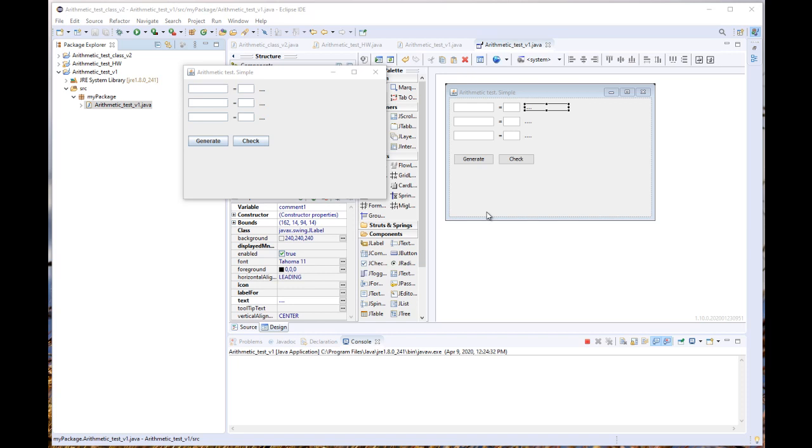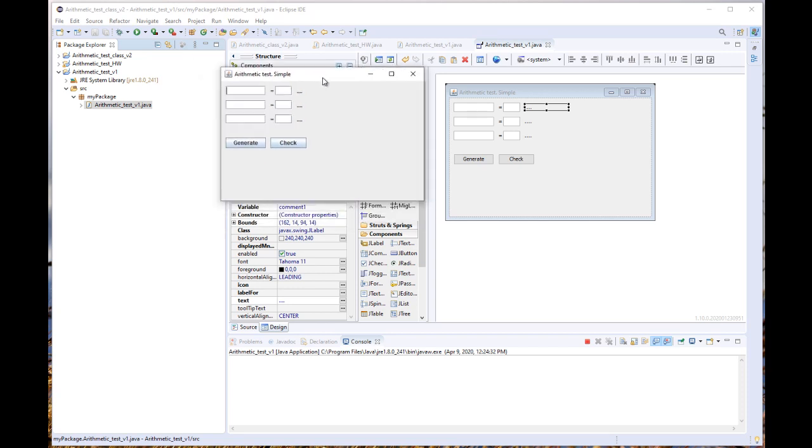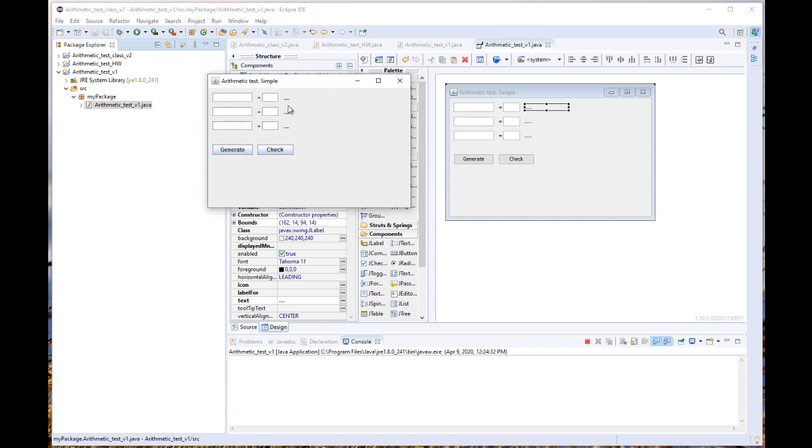Hello everyone. So today we will start discussing a new application that's called the Arithmetic Test Simple. So here is the design of that particular application. The main idea of this application is to make a very simple application for kids, which can process very simple trivial arithmetical operations. So how does it work?